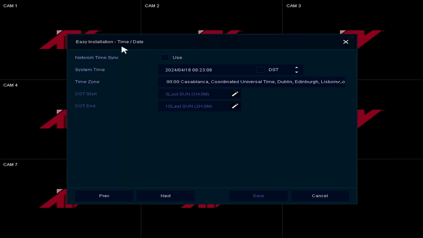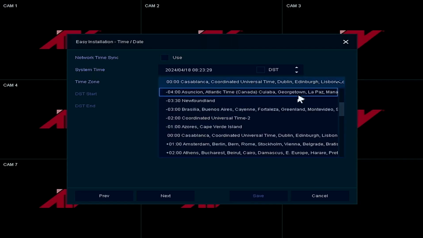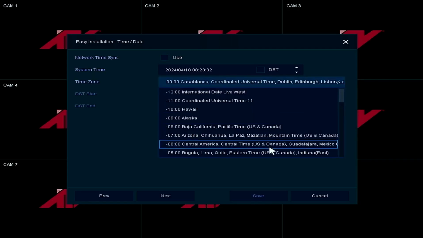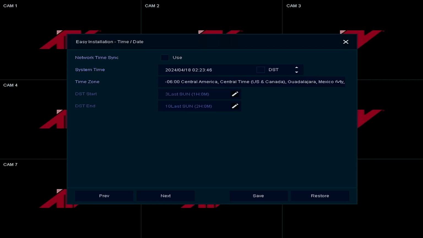On the Easy Installation Time and Date screen, we will adjust the NVR's time settings. We will first need to set the correct time zone. For demonstration purposes, I will select Central Time. When looking for the option that matches your location, you will need to look for the time zone name after the major city it follows.